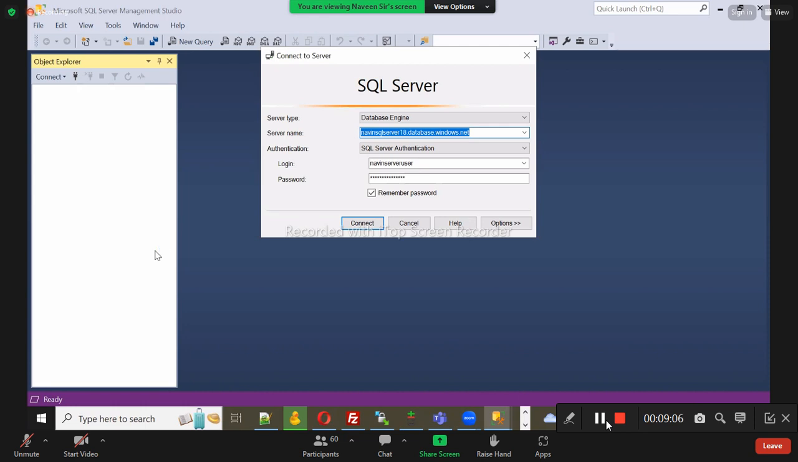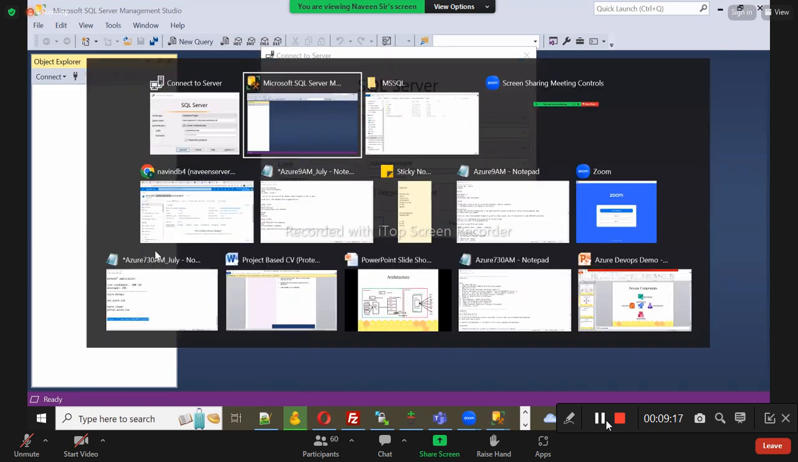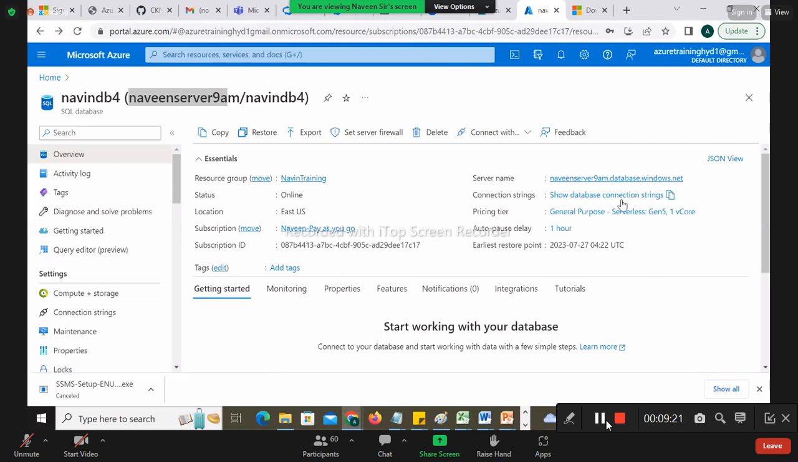Okay. So this is your server name actually. Very first it is coming as a server name. So you have to give your server name. Okay. What is the server name that you have to give? You can find your server name over here in the SQL page. You'll have your complete server name.